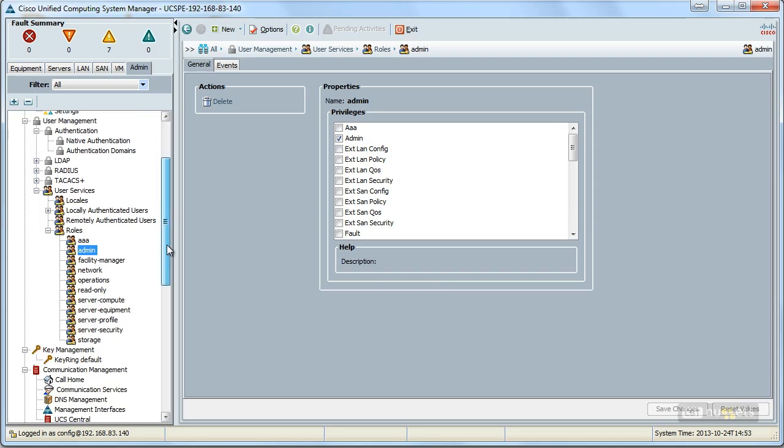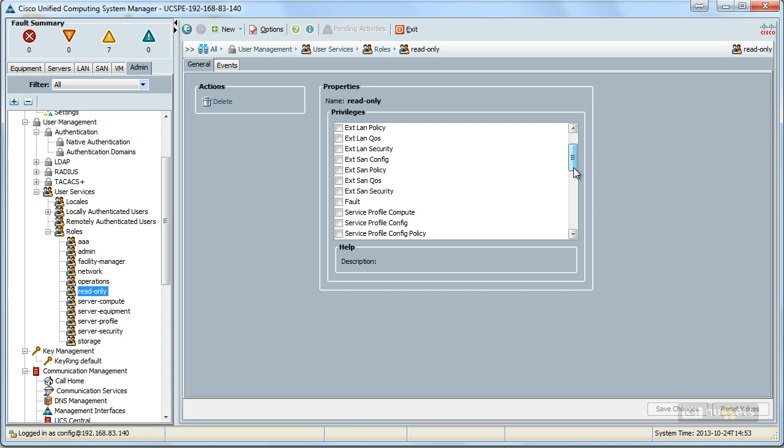What other role was it in? It was in the read-only role. And sure enough, if we scroll down here, we see there are no particular privileges assigned to that role.